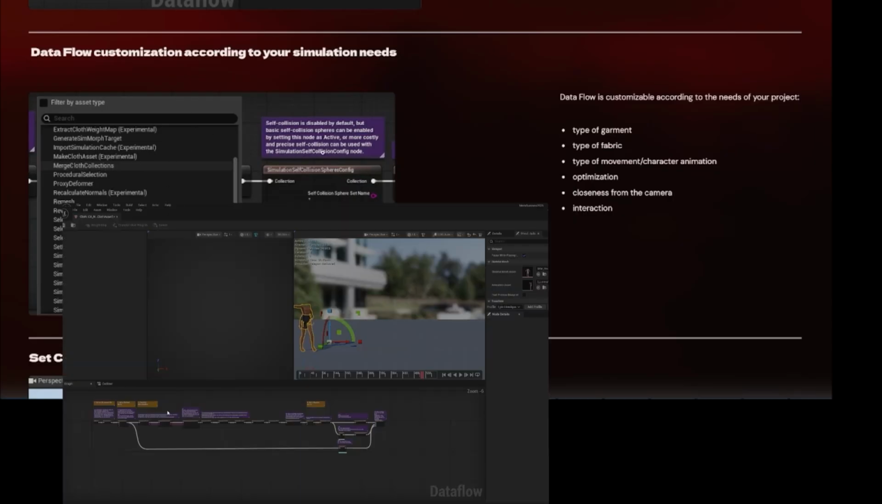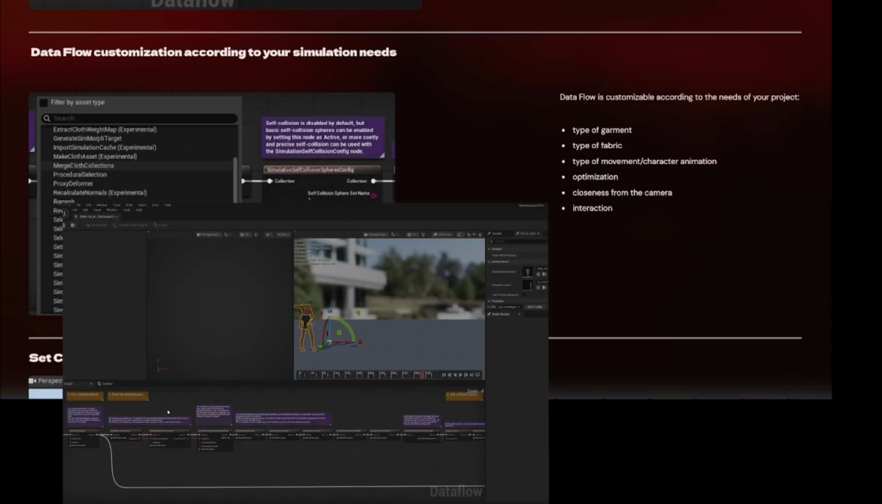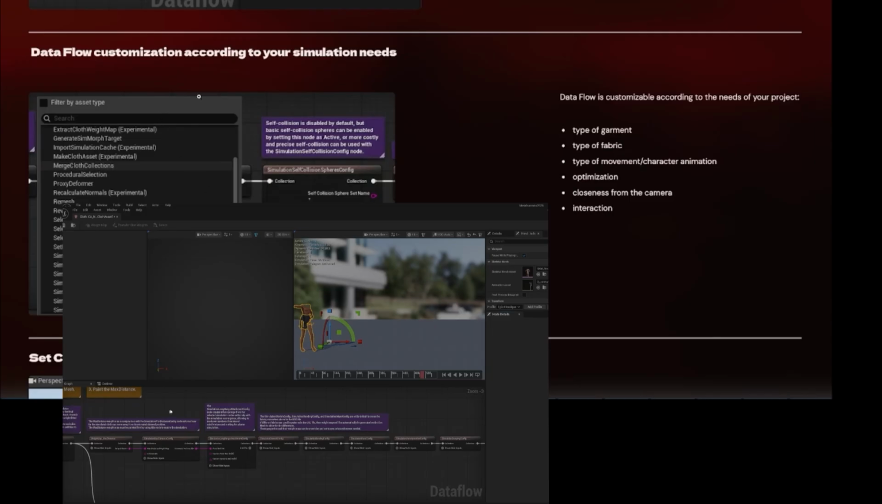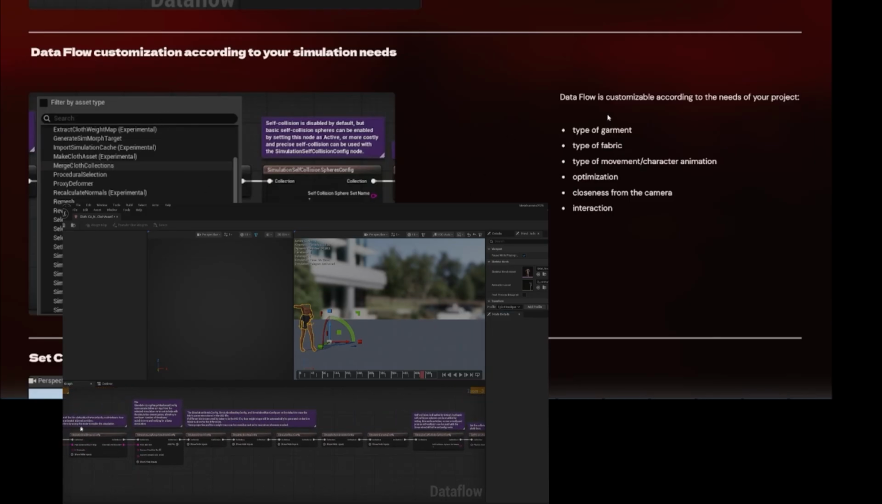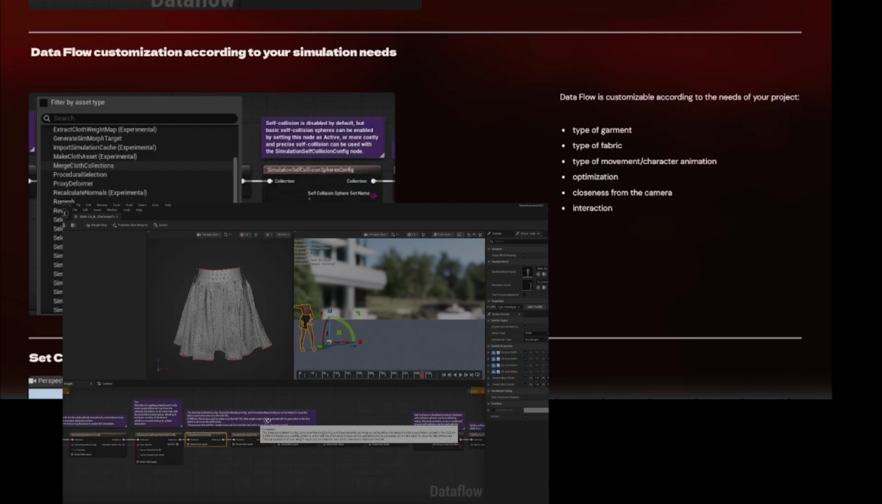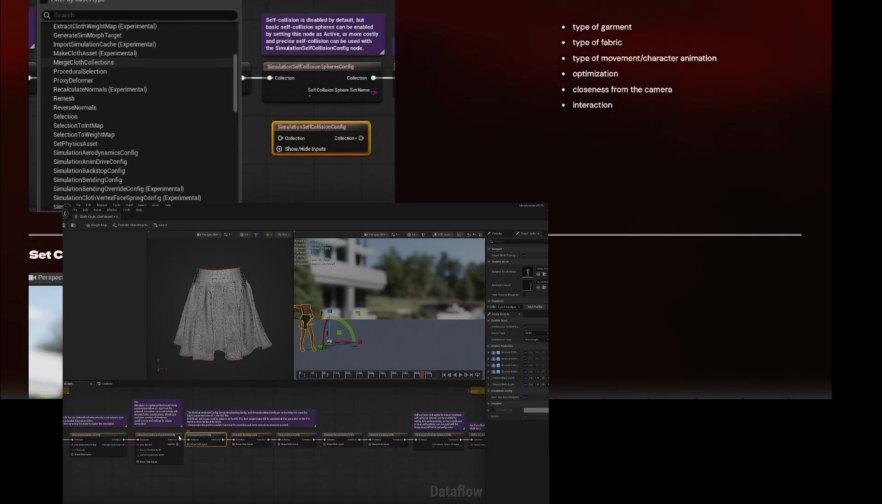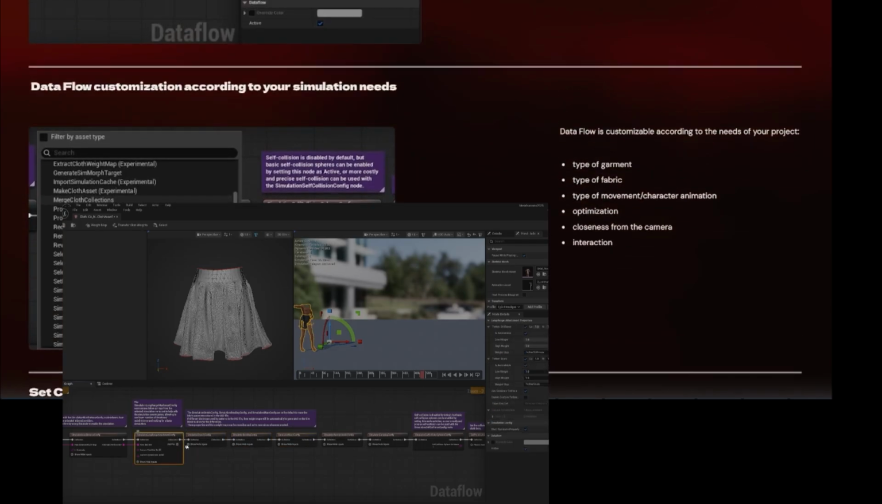Also, keep in mind, as new versions of Unreal Engine come out, like with 5.6 now, the Dataflow system keeps evolving. You might notice more nodes are available each time. For example, some older nodes like Simulation Config might now be replaced or extended by new nodes like Simulation Self Collision. So always take a minute to explore. Right click in the Dataflow and see what new options are available to you. And please read the documentation.